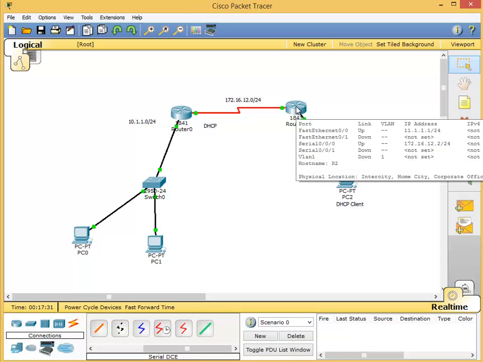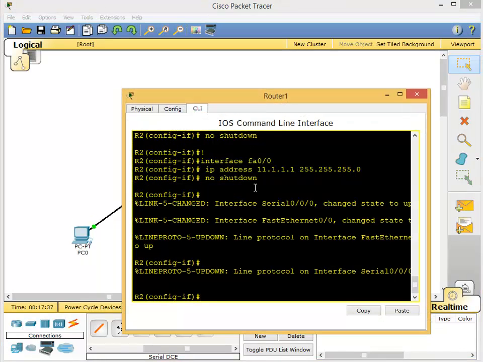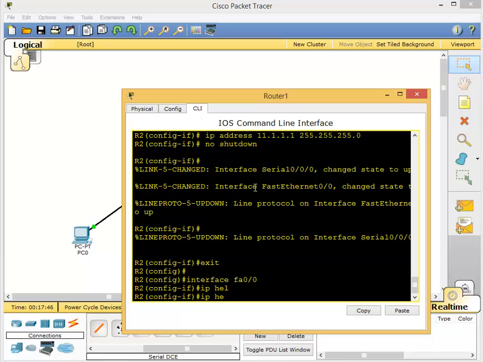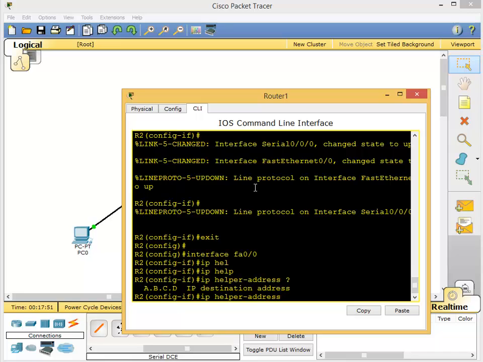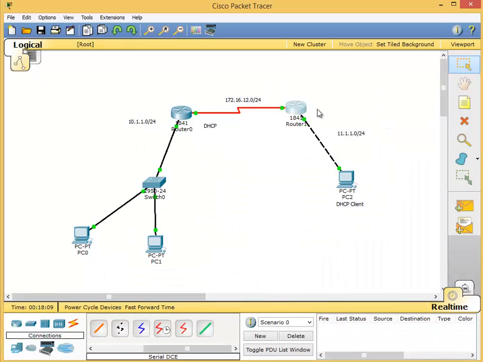The reason is because the broadcast is coming up to here, and this router is dropping them. So on this router, you need to go to this interface here and do the helper address. So exit, interface FA0/0, ip helper-address, and then the address of the DHCP server. The address of the DHCP server is going to be 172.16.12.1. Now this router needs to know how to unicast to the DHCP server.